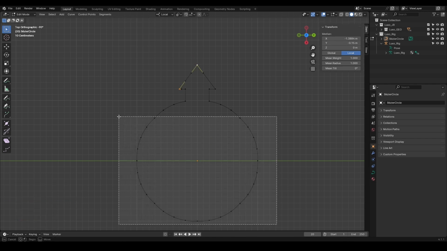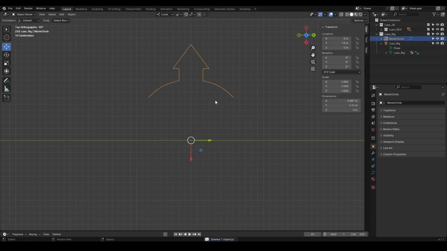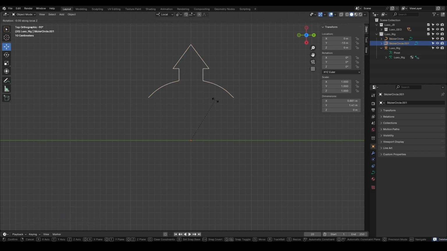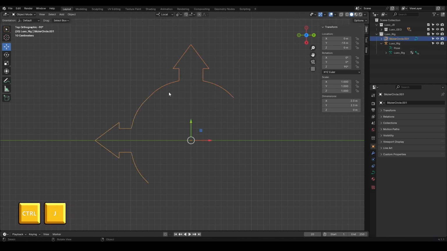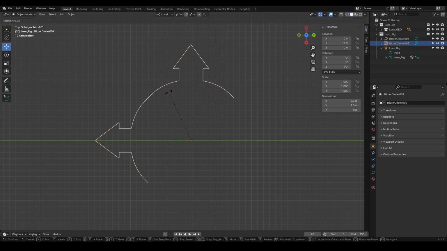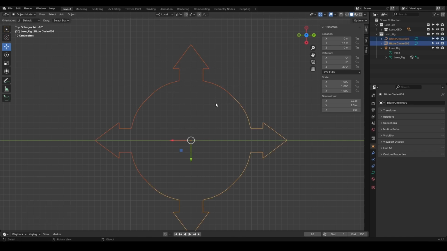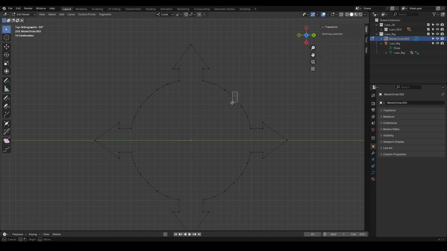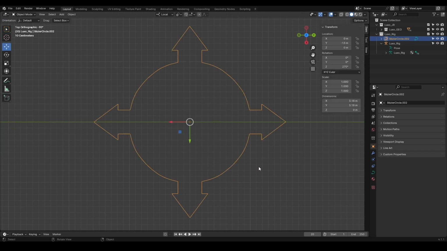Now, select these points, separate them, and delete them. Press Shift D to duplicate the shape, then press R, Z, and type 90 to rotate it. Select them and press Ctrl J to join. Duplicate it again and rotate it 180 degrees around the Z-axis. Select everything and press Ctrl J to join. For any unconnected points, select them, press F, then press X, and delete the vertices. Great! We've created the first shape.